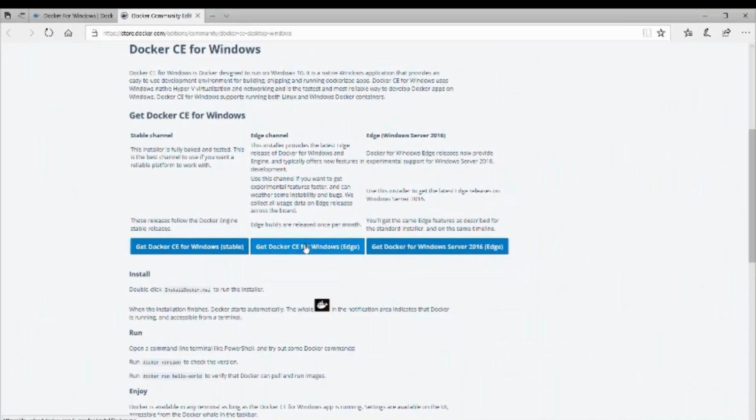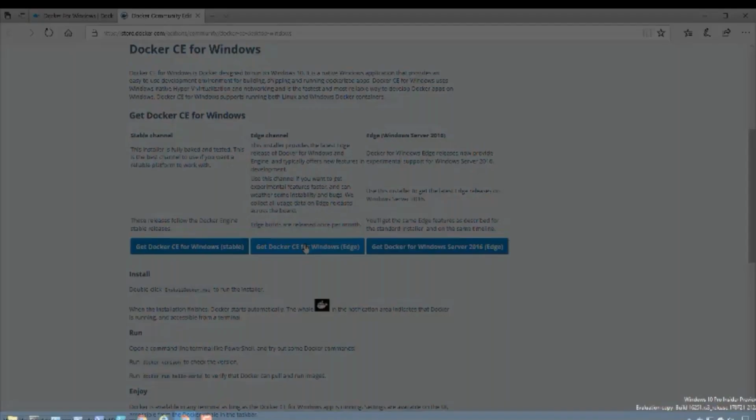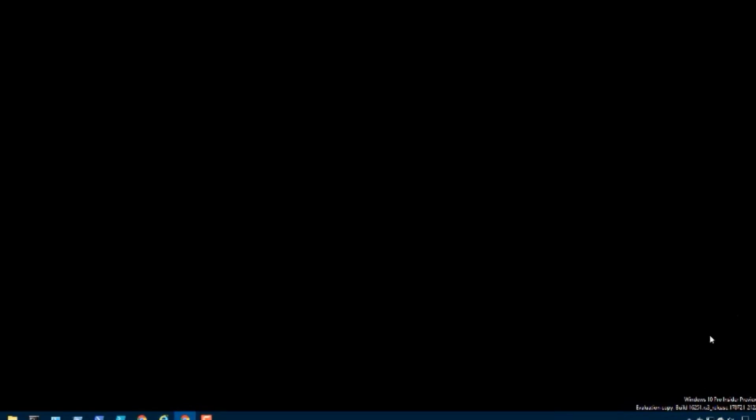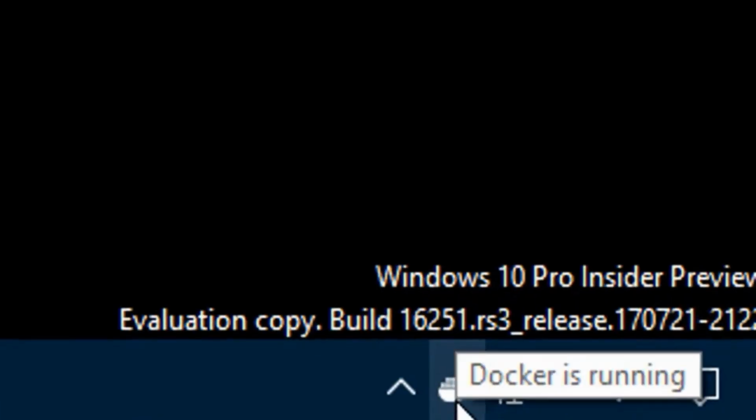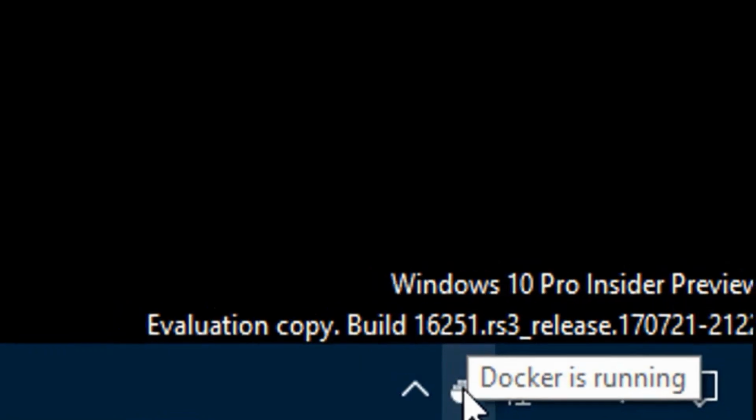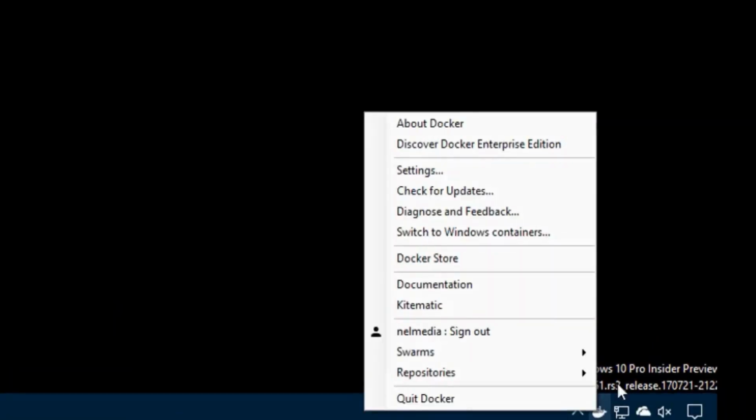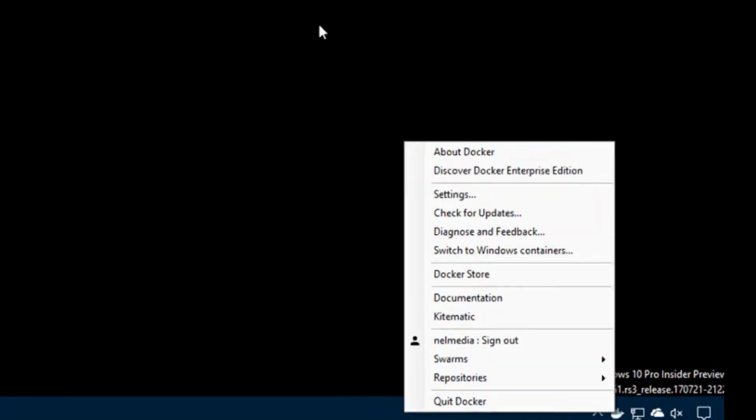All right, so when you download that and do the installation, you'll notice this little whale that shows up in your taskbar. That little whale icon. If you right-click on that whale, you can see the options available to you. The about, the settings, check for updates, but look at this one: Switch to Windows containers. So inside of this, you have the ability to switch between Windows and Linux containers on the fly just by right-clicking, which is really, really cool.